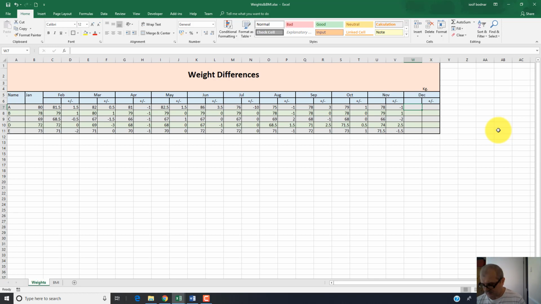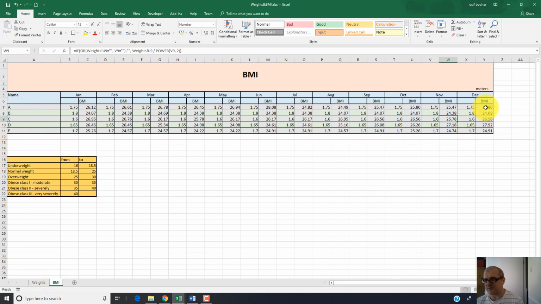And now I'm going to write the weights for December for each resident. I think this is too much. Here you go, and I go to the BMI sheet, and as you can see for December it displays the result for BMI automatically, and I can do a review.